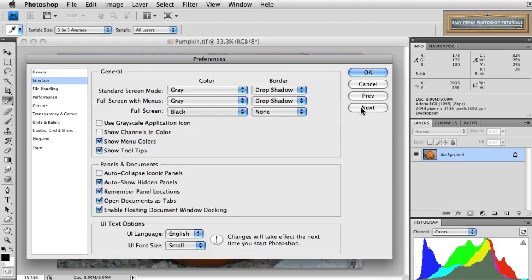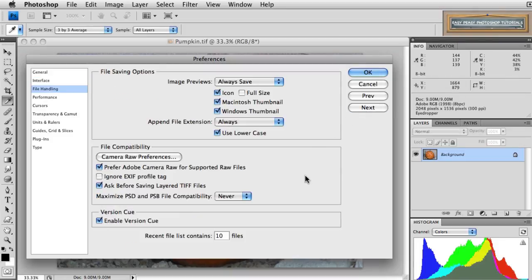So let's go on. We'll go to the interface, and again, all of these will give you different types of colors, different types of drop shadows, whether you want a line, a drop shadow, or nothing, and these are just giving you an idea of what the look and feel of Photoshop is. Panels and documents do the same thing. You can open them up, click on which ones you want, and play around with these and see what you like.